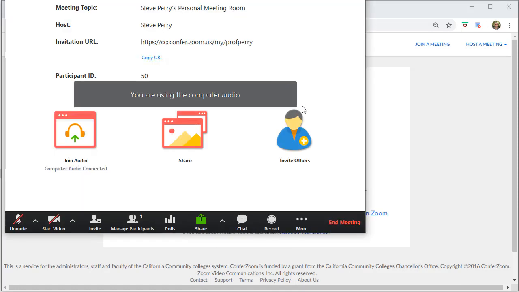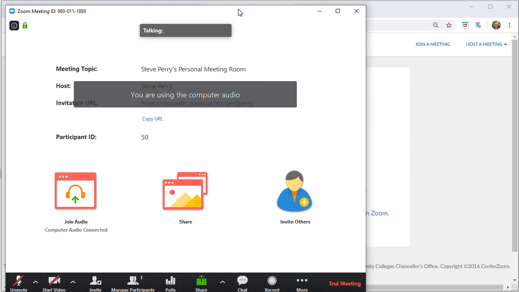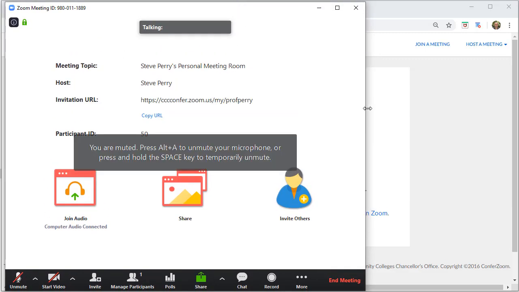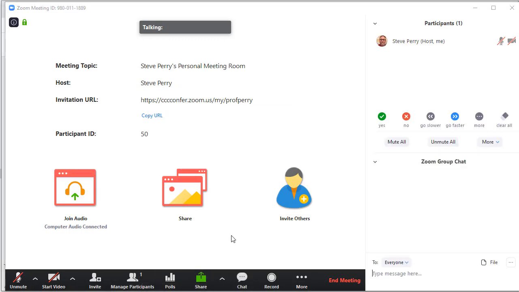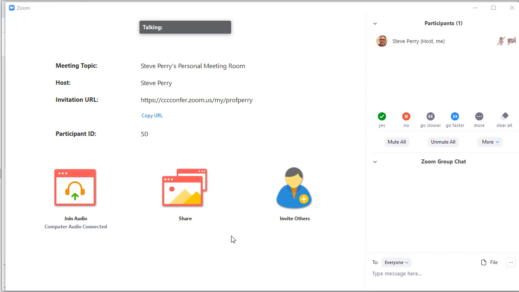So at this point, I'm brought into a meeting that I'm going to do things with. I can pull in participants and chat and that sort of thing. So this is just the intro to how to do this. I'm now going to move into a second part where I give you an illustration on how a session might go.